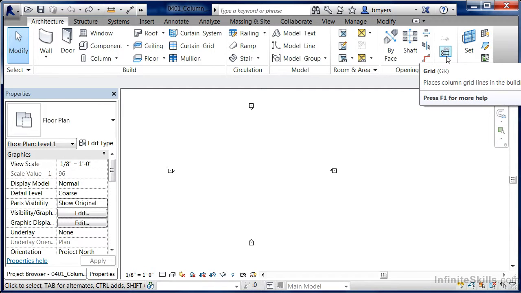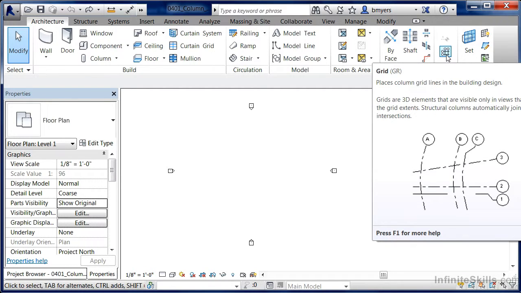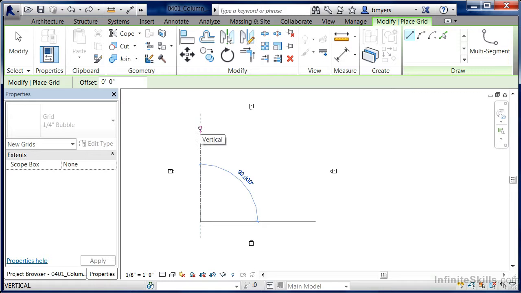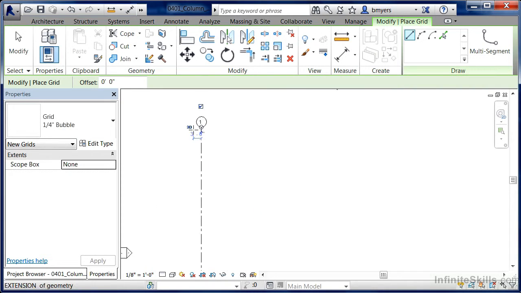a command called Grid. Select the Grid command, move your mouse down into the drawing area. Over on the left-hand side, toward the bottom, between these two elevation tags, make your first click. Move your mouse straight up, then click again just a little bit below this top elevation tag, but straight up at a 90-degree angle. If you zoom in at the top, you'll notice that this is a number 1.